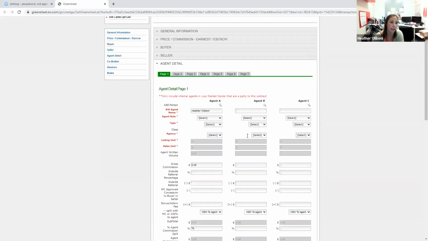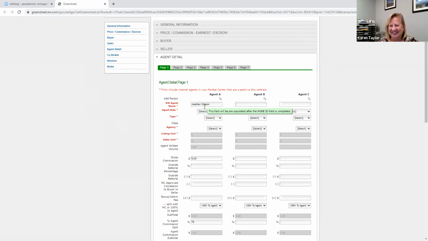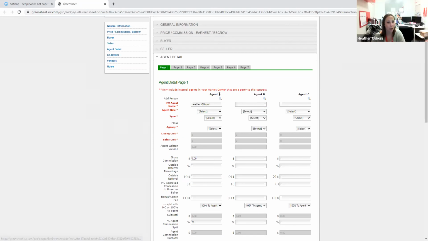You'll notice that I'm already in here as agent A. Karen, if you do these under yours, it'll always have you first. You can change it. You just hit the little magnifying glass and type in the next name that you want it to be. Right. Okay. I figured that out. Awesome.